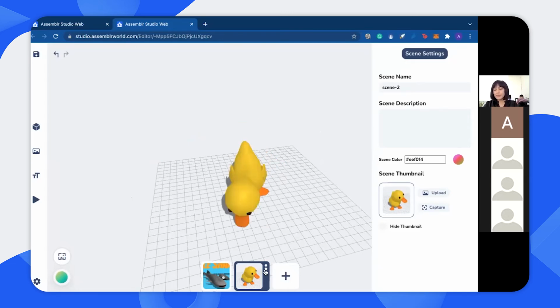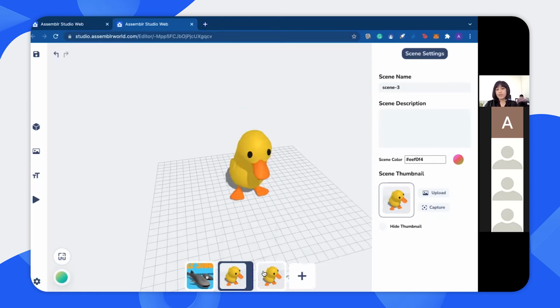How do you duplicate the scene? What you do is you click on the scene on the bottom, and then you'll be able to see an option where you can duplicate your scene. So duplicate the scene. See, you'll have two ducks. But remember, if you change the position, the size, the rotation, or the angle of the object that is duplicated from the other scene, then the other scene will also be affected.